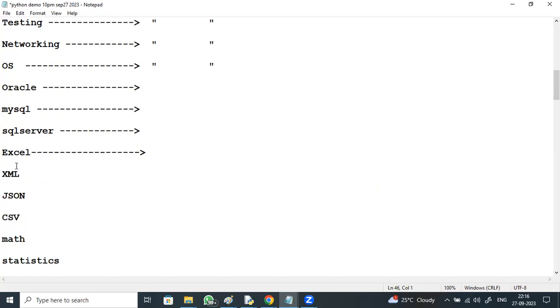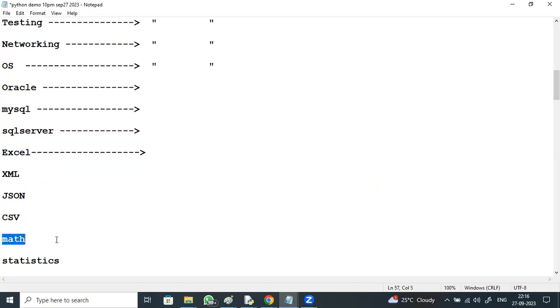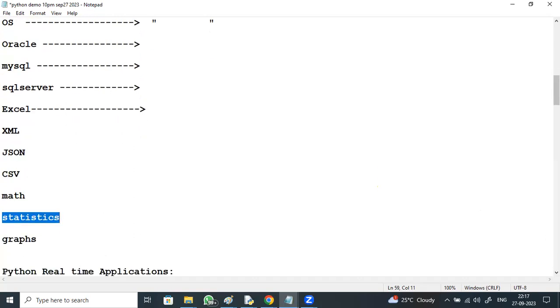We can create Excel files, JSON files, CSV files, XML files, right? For each of these, we have got separate modules. For mathematical operations, we have got separate modules. For statistical operations, for generating graphs, any types of graphs we can generate using Python. Normal graphs, bar graphs, histograms, scatter plots, stack plots, pie graphs, any types of graphs, just by writing 2-3 lines, right?